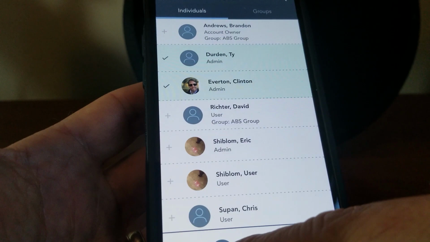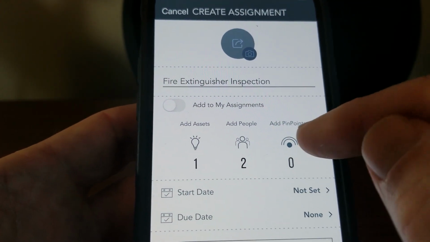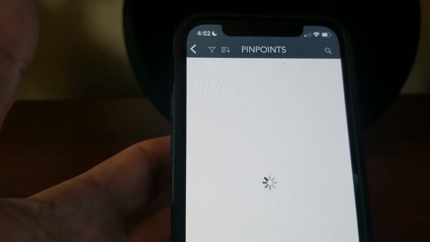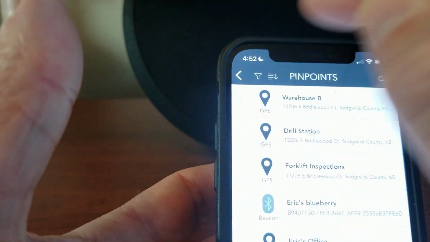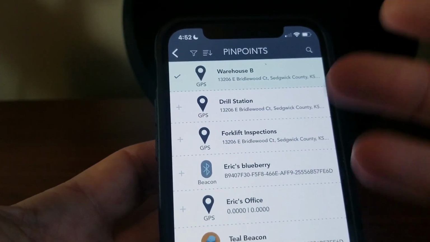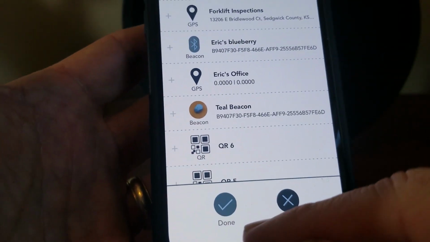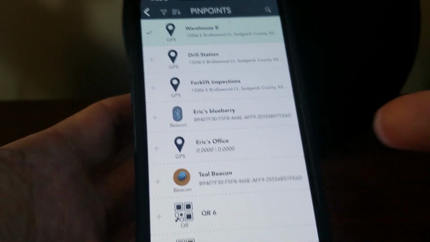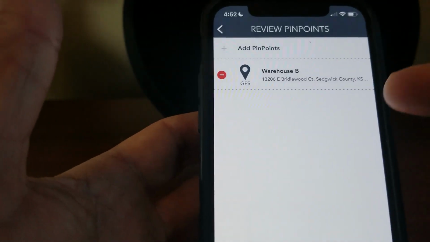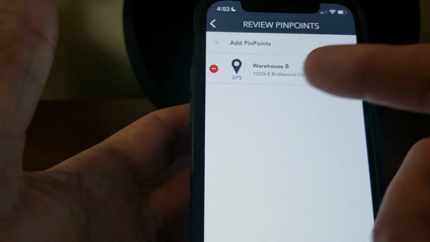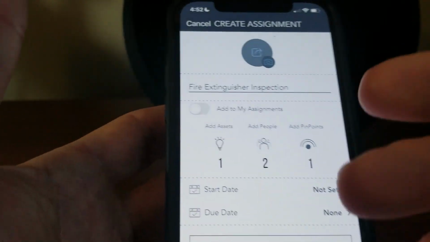Okay, now the fun part. Let's add that pinpoint that we created earlier. And by assigning this pinpoint to the assignment, once again, I'm telling PinPoint that I only want the people that I've assigned this to have access when they are at the specific location that we defined with the GeoFence. If I were not to assign a pinpoint to this assignment, if I left this blank, my team would receive the assignment and not be constrained to only accessing it at a location of my choosing. It would be more of a standard assignment.